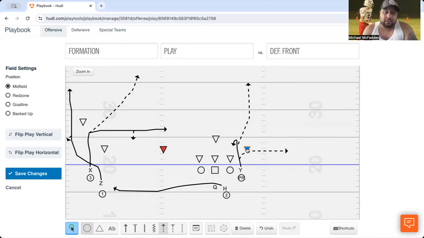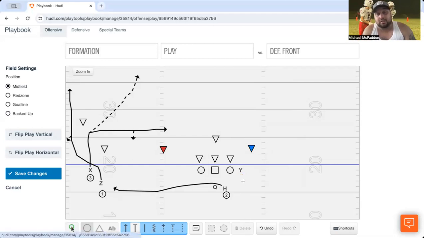Okay, so now you're saying, well, here's the thing, man. This takes a little bit of time to develop, coach. They're bringing a delayed blitz. What are you going to do? Well, I'll tell you what we're going to do. Sometimes this Y has no route at all. His job is to pull and protect.